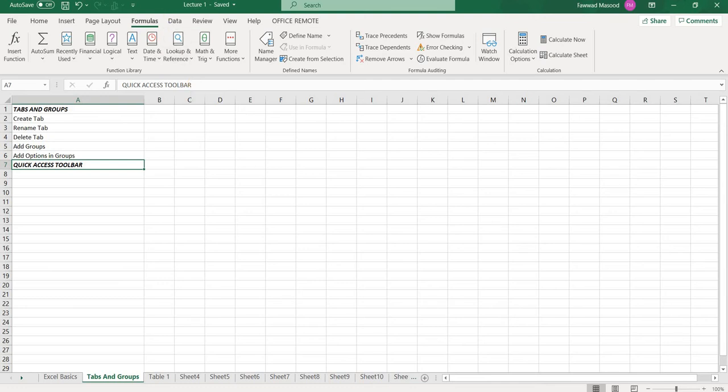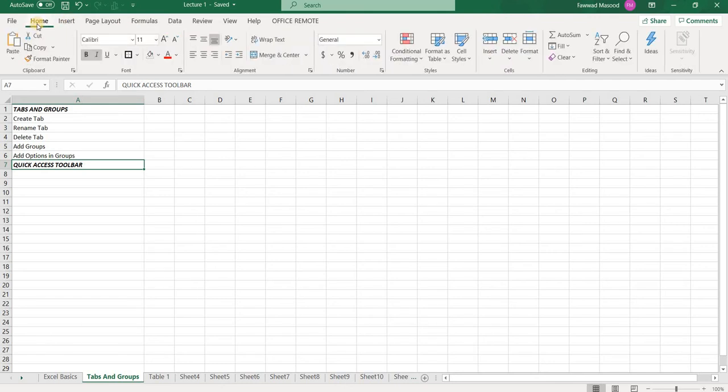So we have some built-in tabs like Home, Insert, Page Layout, Formulas, Data, Review, View, Help, and I've told you already that Office Remote is an additional tab that I've installed. On top of that, what we can do is we can create our own tab. We discussed in the previous video that sometimes you want options from various tabs under one tab, and that's convenient when you are switching between the tabs continuously.